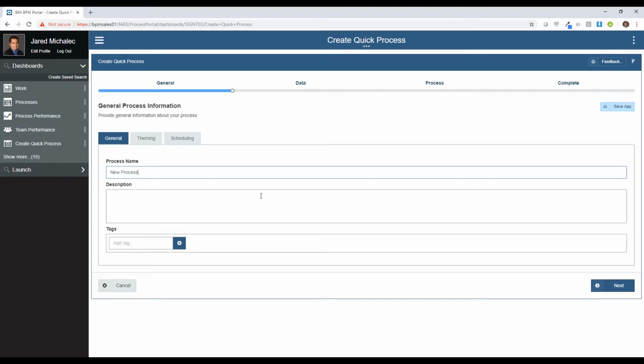So in this case, we'll give this process a name. So for example, my vacation request process. And I can give it some metadata such as description and tags, so I can add a couple tags. And these are very useful later when I start to build out a repository or a library of these no-code applications, so I can search and find and make sure that I'm not duplicating effort.